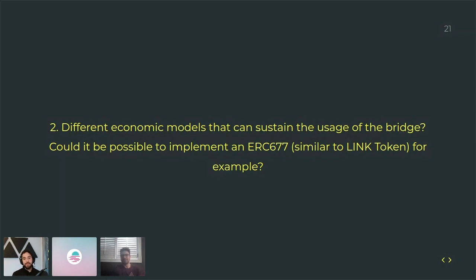Yeah, it's definitely an interesting one. I think it's probably possible, because I feel that's how Chainlink solved the problem of incentivizing nodes and all these kinds of players in the game, right?